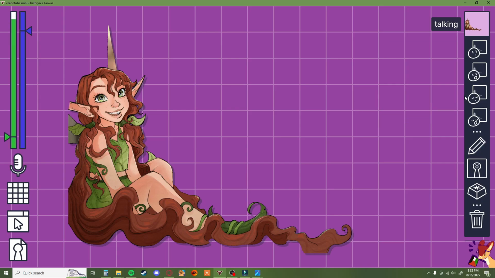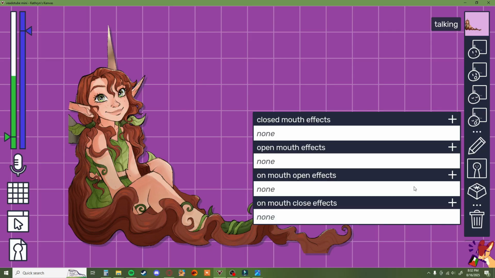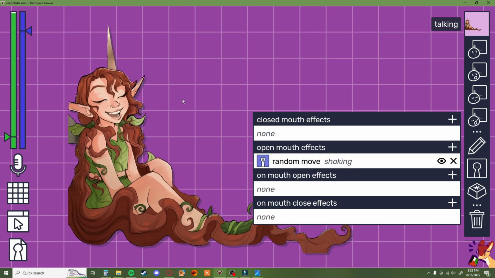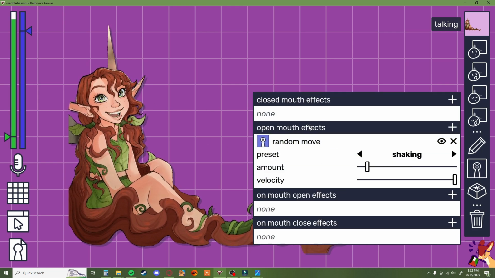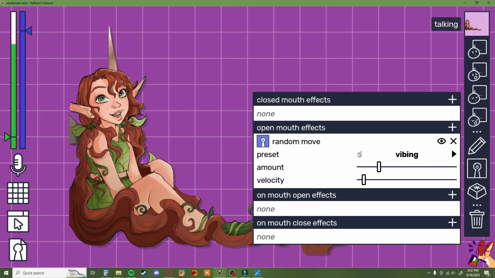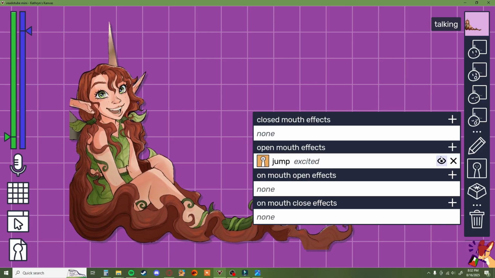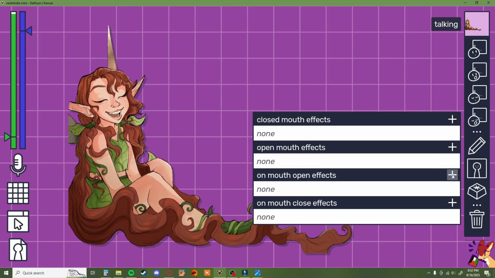You can adjust different things, like making the PNGtuber bounce when you're talking, or jitter. Now she's jittering while I'm talking. Or I guess it's called shaking. This one is vibing, so rocking a little bit. This is a jumping one, so you can change stuff like that, or even just when you open your mouth and talk, she'll jump like that, if you can see.